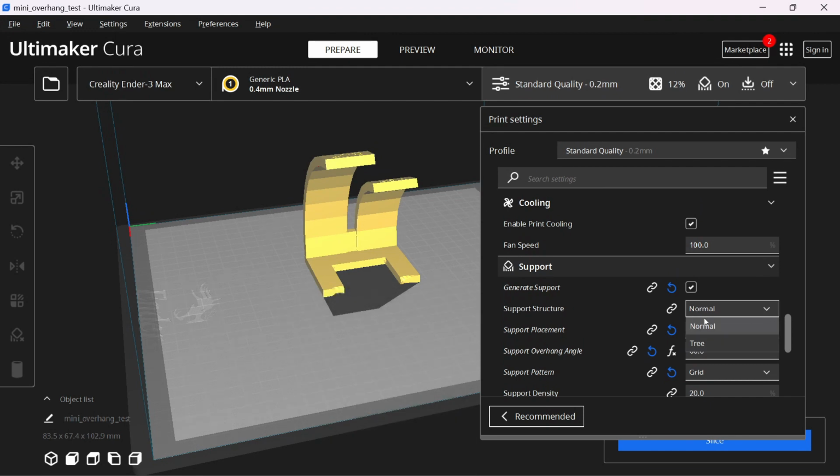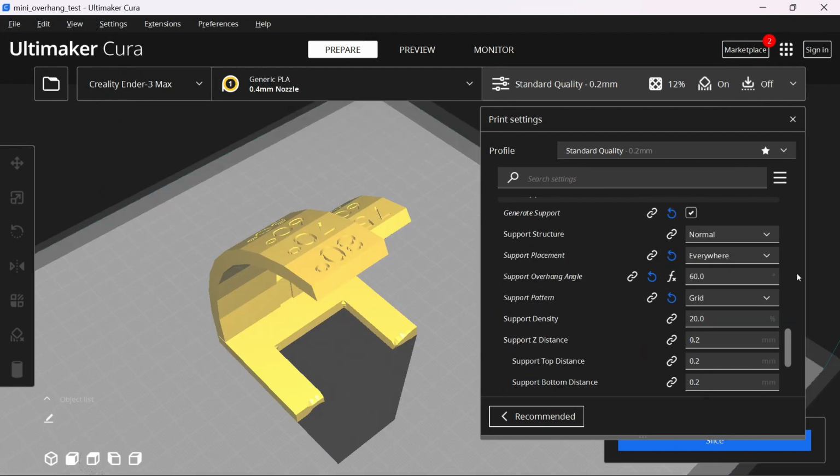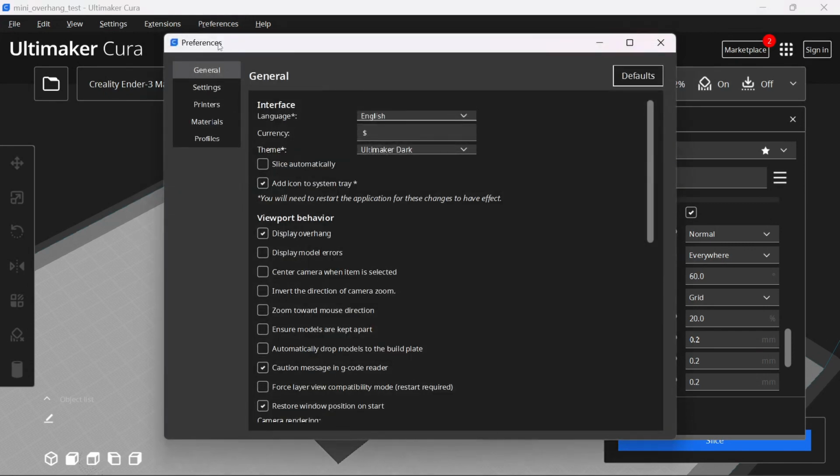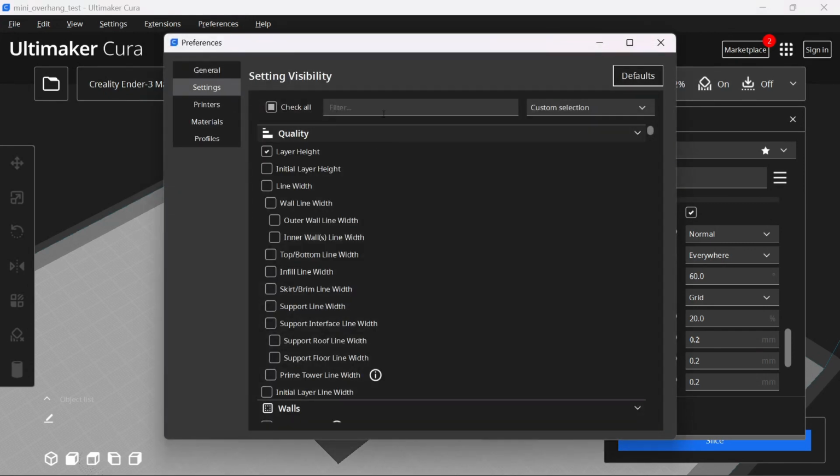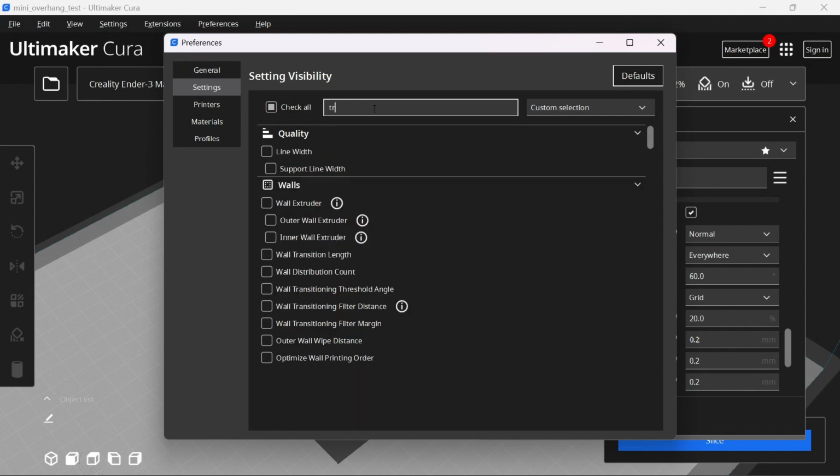Tree support will show up right here next to support structure. You may notice in your version of Cura that tree supports are not available. That's because, like many useful features in Cura, they are hidden by default. To enable tree supports, you'll need to go to Preferences, Configure Cura, Settings, and go to Filter and type in Tree.